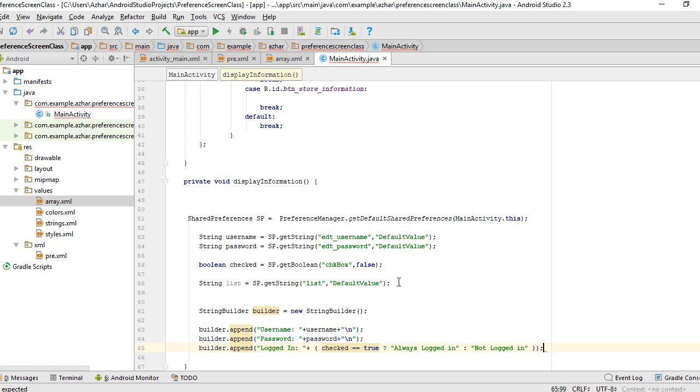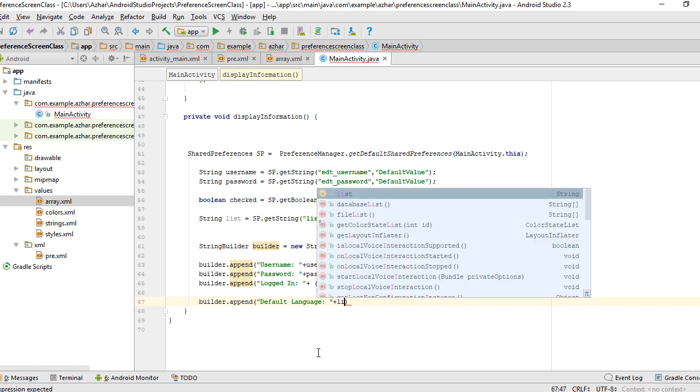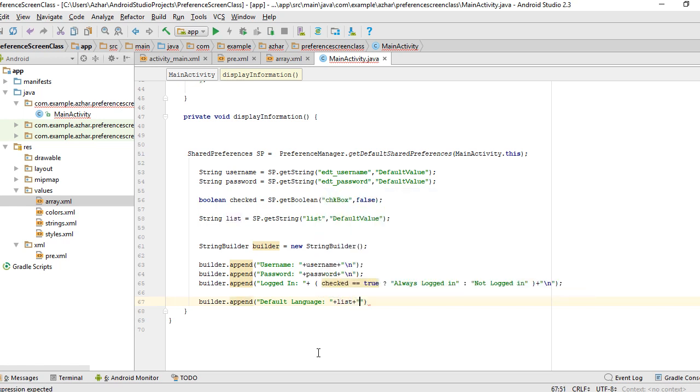Okay, so now I'm going to provide another line break in here. So let's append for our language, the list, and another line break in here.